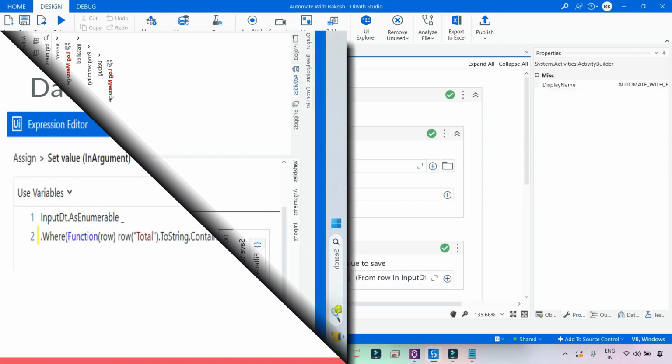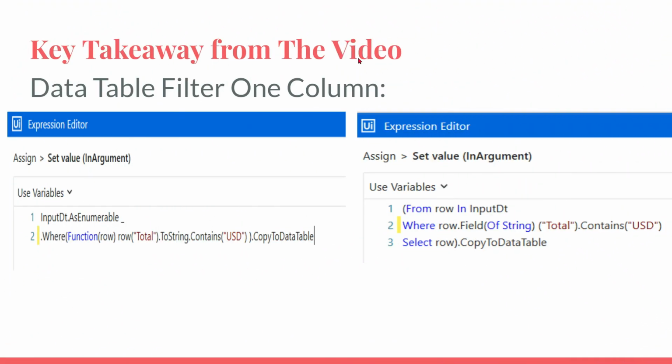Okay, IT support. So the key takeaway from this video is the first one, data table, filter one column. This left hand side is the method syntax where you have written the data table variable and written dot as enumerable, wherein the query syntax doesn't use as enumerable. And then we have written dot, and if you have to write a dot in the second line, you put an underscore and continue. But in the query syntax by default, you can write it in this pretty format. So here to apply this kind of format, you are using an underscore where function row total dot string, and we have applied a condition and then finally copy to data table.